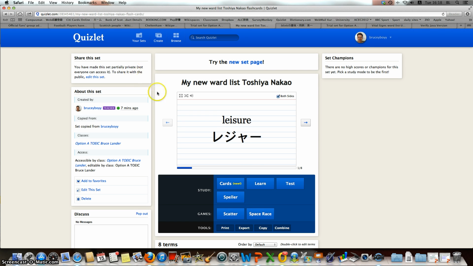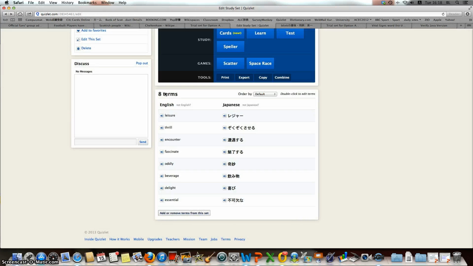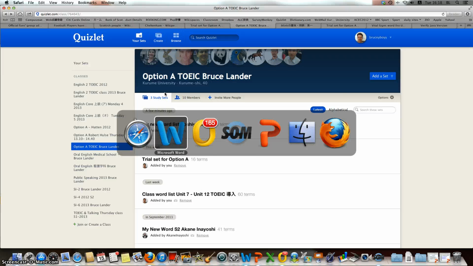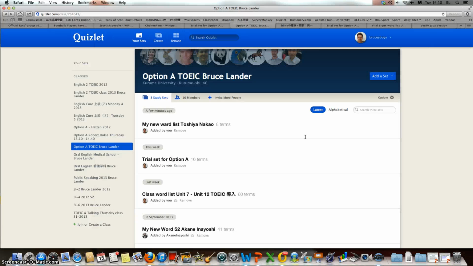Okay, so then we'll go back to the second issue, which is how to combine 2 or more word lists. I've had several emails asking the same question of how to combine word lists. So this is very easy.